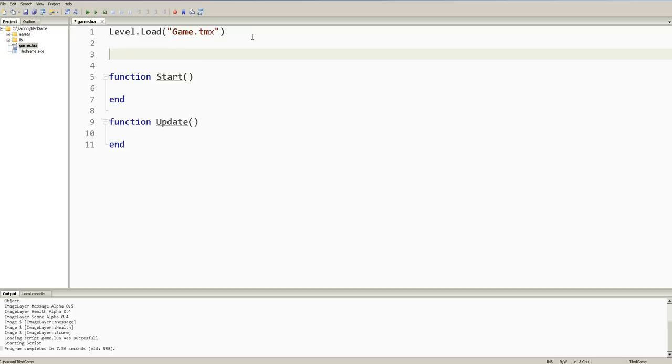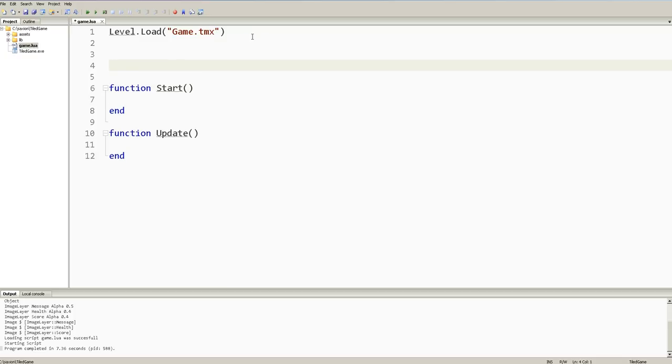Okay, so we got the main functions start and update. The function start is run once when the game is started, so it just loads it once, and function update is run every single frame. So for example, if my game runs at 4000 frames per second, then this function update is also run 4000 times per second.